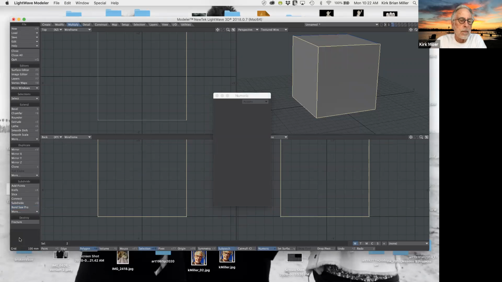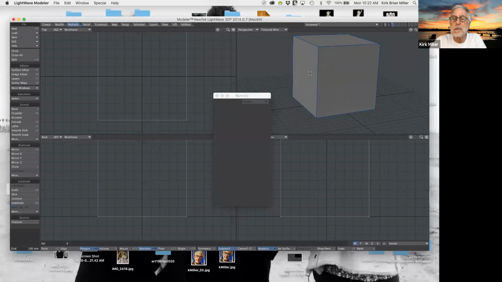Another way of doing that is by selecting edges. So for example, if I select an edge, now this I find a little awkward, not because I have to use the mouse, it's just that I'm using my laptop and I'm accustomed to using the touchpad. But for this, you have to use the mouse in order to do this.